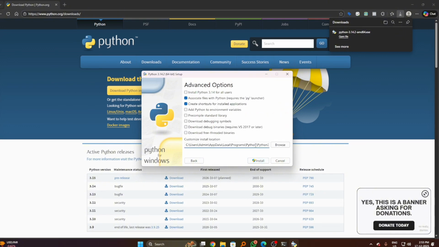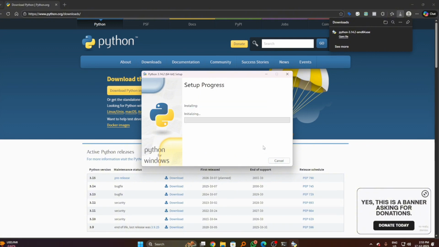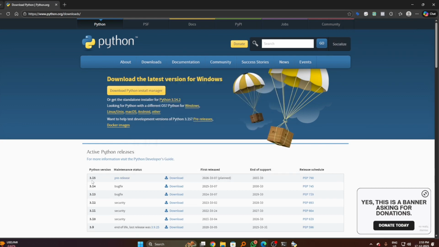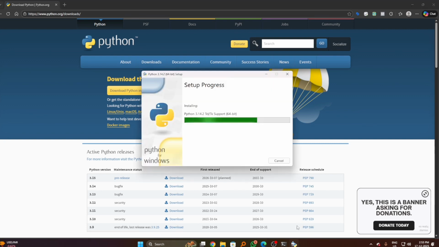Let's copy our path first, and I will tell you why I copy this path. Now check this mark again, add Python to environment variables. Okay, let's install this and click on yes here, and it will install Python 3.14.2, which is the latest Python version. Also you can see the pre-release 3.15 will be updated very soon. But for now, we will install 3.14.2 on our computer.